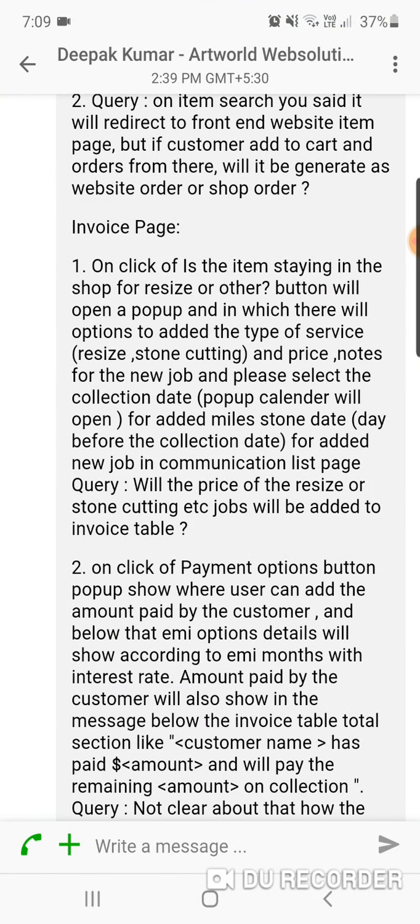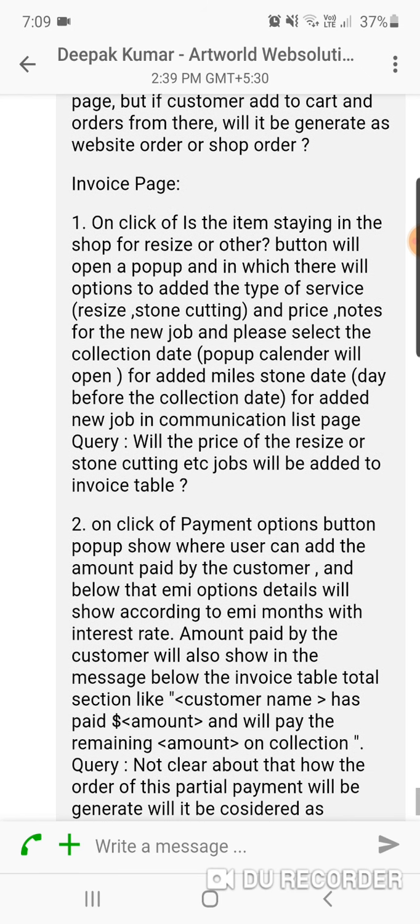Invoice page. Okay. On click of the item saying on the bottom for resize or other, a button will pop up, in which there will be options to add the type of service, resize, stone cutting, price notes for new job, and please select collection date pop. Okay, for added items, for added new job in communication list. Will the price of the resize or cutting stone job, etc., be added to the invoice table? Yes, definitely.